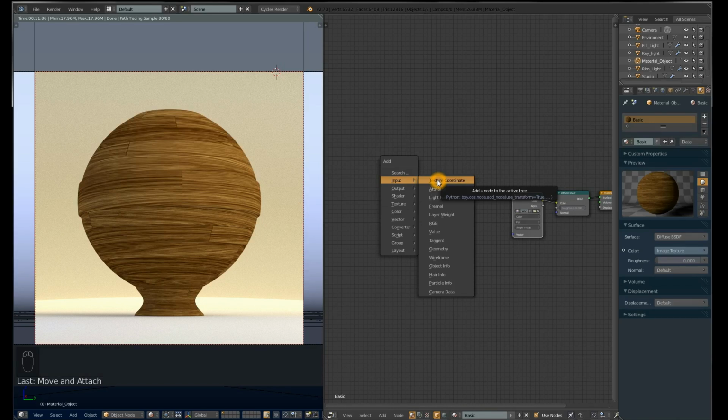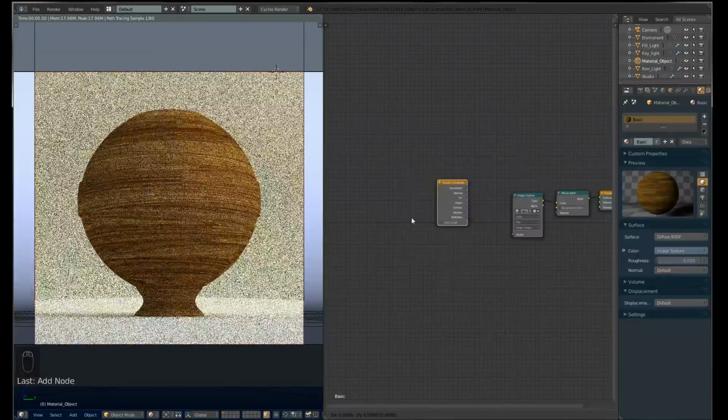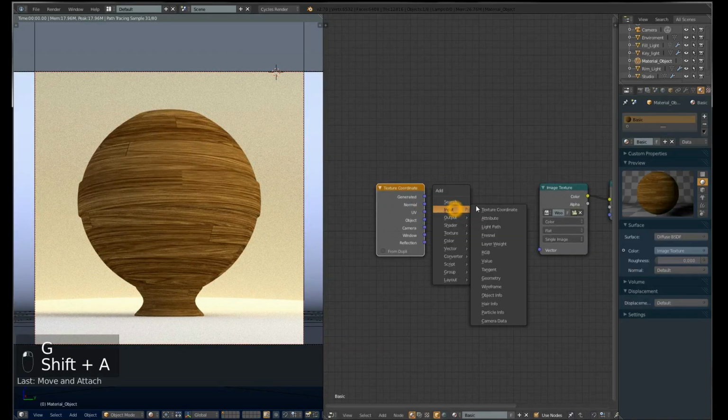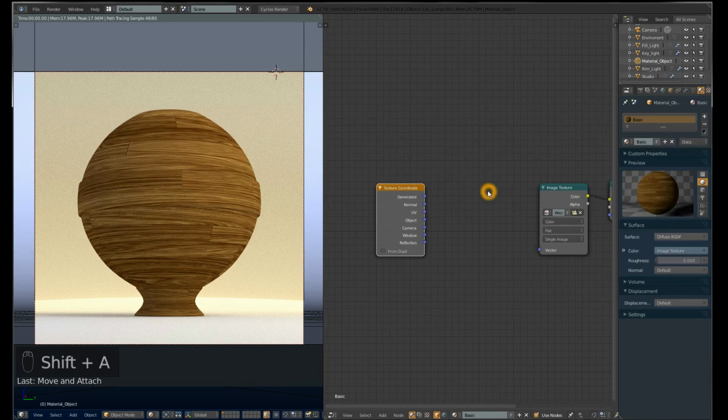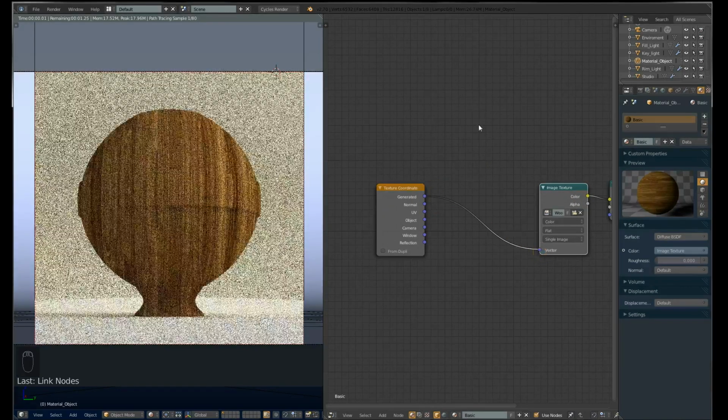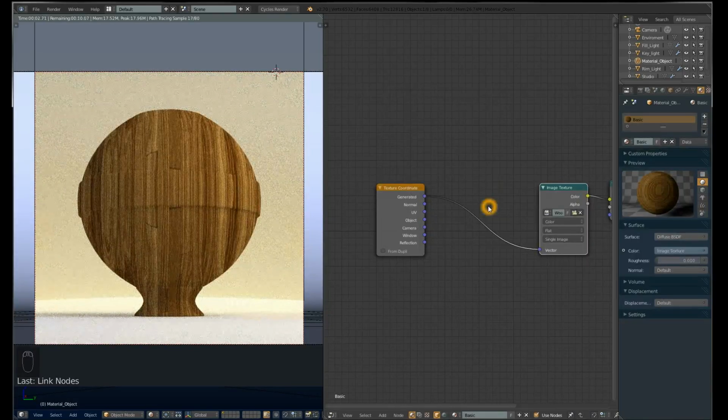So what we want to do is add a texture coordinate node from the input part of the adding menu. And this is the node that actually tells the image texture how it has to be projected on the model. So generated is generated, obviously. It works on every material, but it's usually bad.